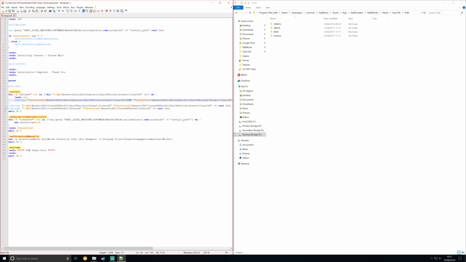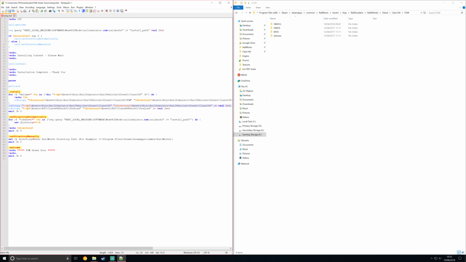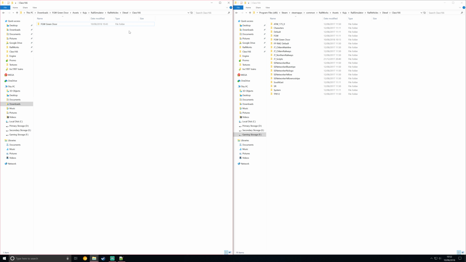What we can then do, line 32 essentially, is do the same again. We're going to want to copy the Kuju directory and overwrite like so, and the same thing over here, like so. Basically what this line is saying is copy our local version of the First Great Western Green Door and paste it into the Railworks directory of the class 166.